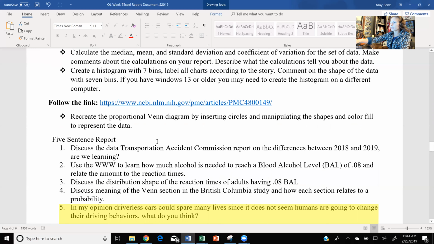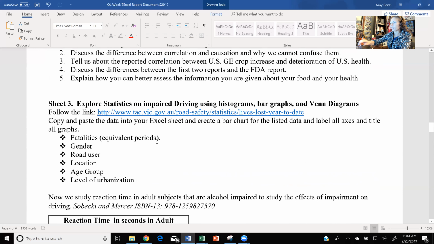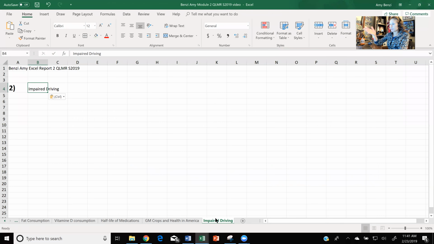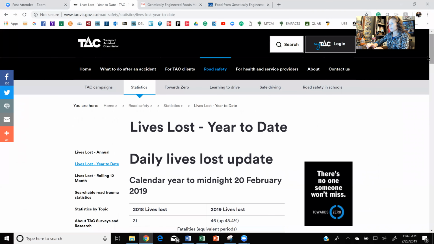All right, so we're going to start off by following this very first link up here. I have already, well, let's go to our Excel report first. I've already put some stuff in the Excel report, my name. This is actually number 3. And then impaired driving, and that's also what I labeled it down here at the bottom, impaired driving. So now I'm going to go to this link.